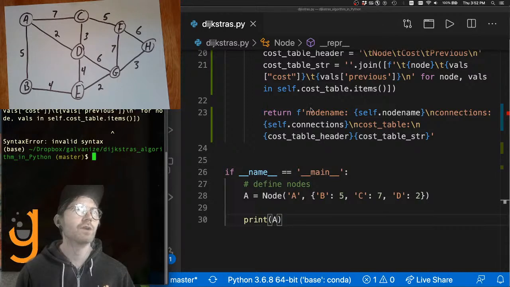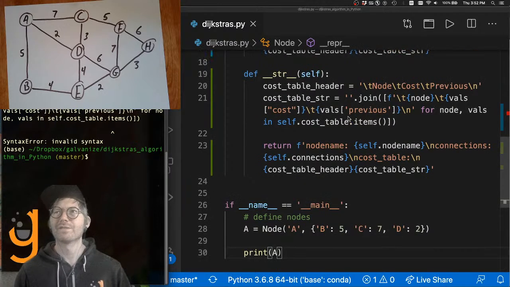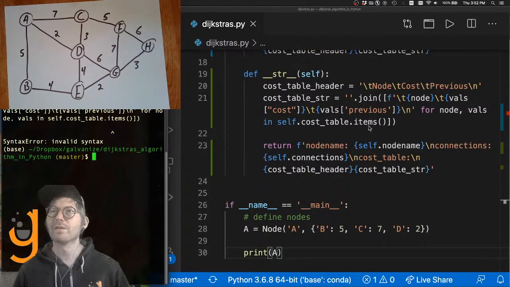Okay. Invalid syntax. Self cost table, not items. Let's see. Yes, the joys of live coding.